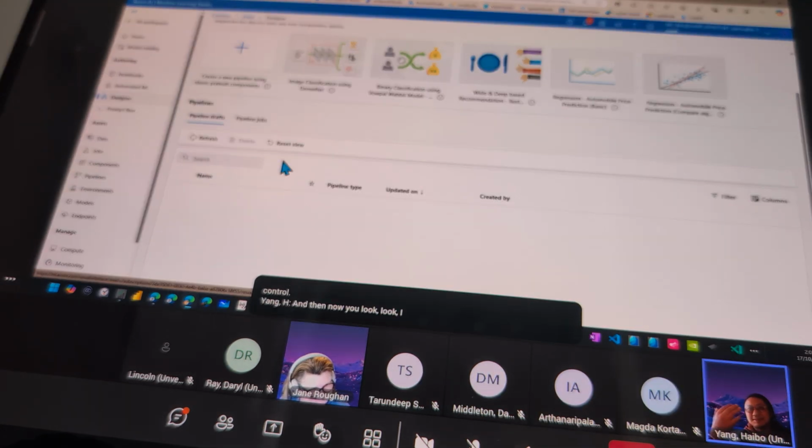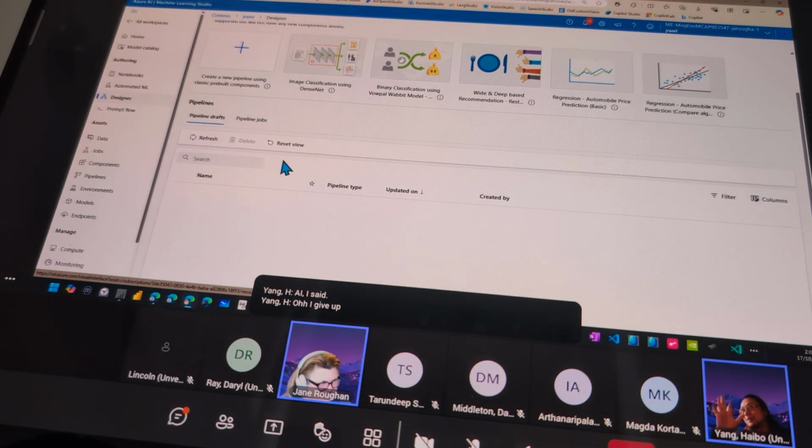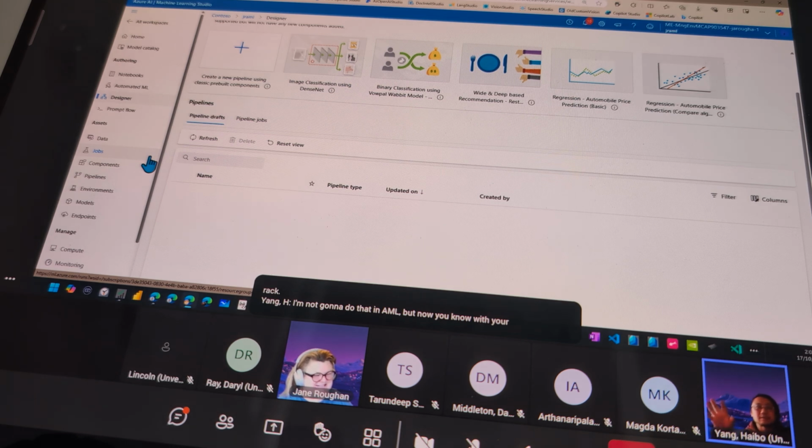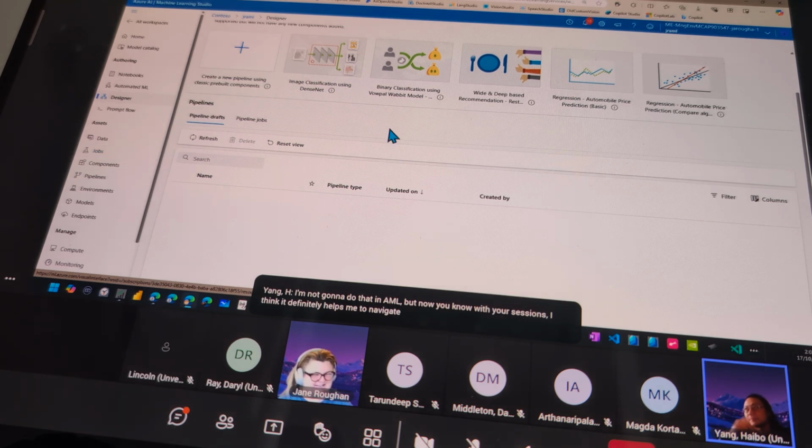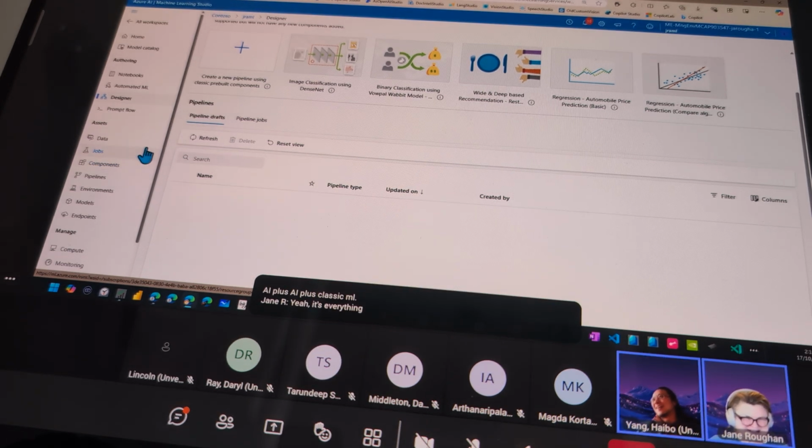Yeah, and then now I look into it, it's actually OpenAI. I said, I give up, and I'll go back to the OpenAI model because people are asking for a RAG. I'm not going to do that in ML. But now, with your sessions, I think it definitely helps me to navigate through all these changes in terms of the UI and IDE and where to do what, right? And this to me now is more like a combination. The ML studio is like a combination of Databricks plus OpenAI plus AI plus the classic ML. Yeah, it's everything to everybody.